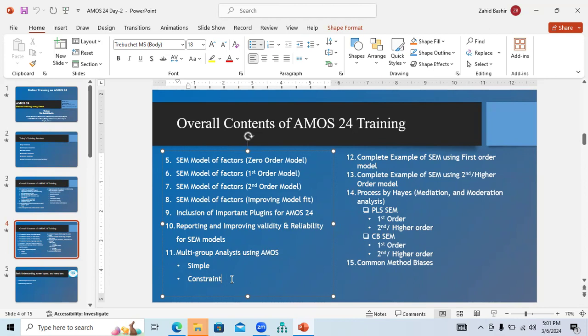So this would be a learning outcome for you. Then the 12, 13, and 14 are just the examples where I will analyze the step-by-step procedure from start to end. For example, using a data set of a research paper, how the author has analyzed all their tables and all models and all pictures using AMOS. I will exemplify those procedures.